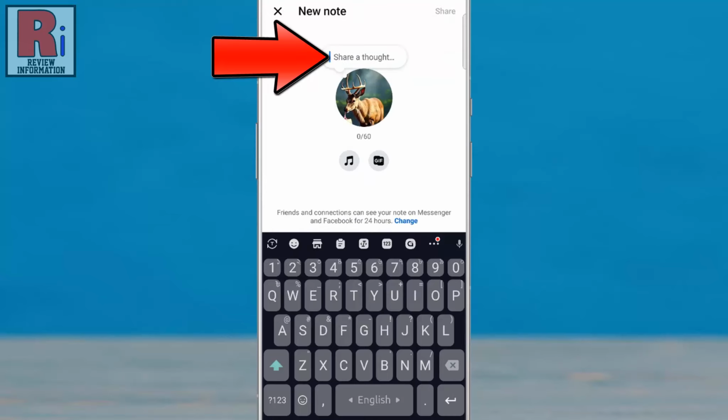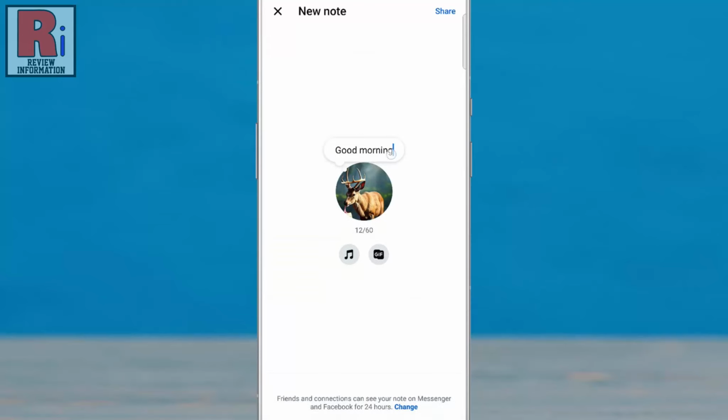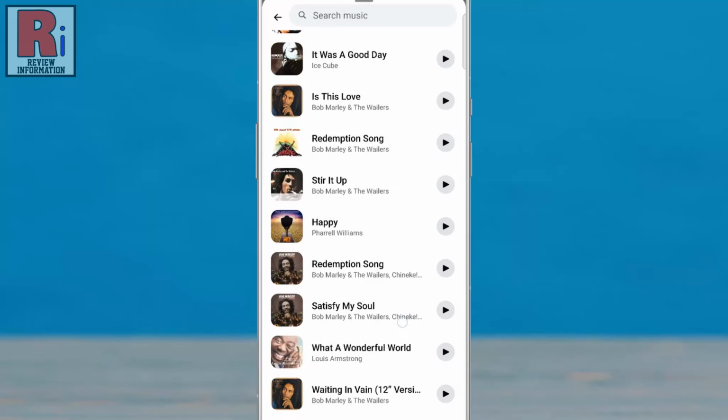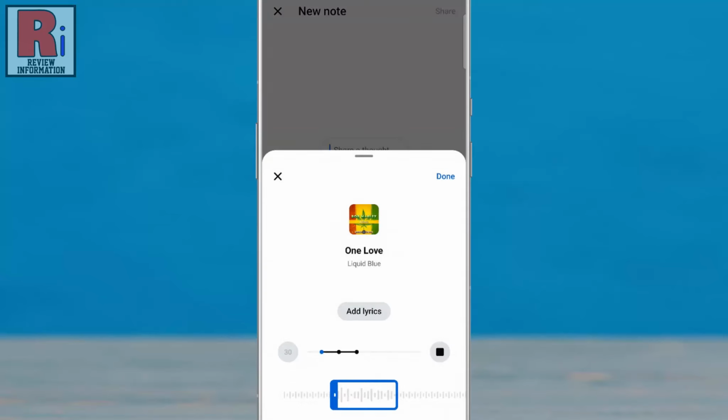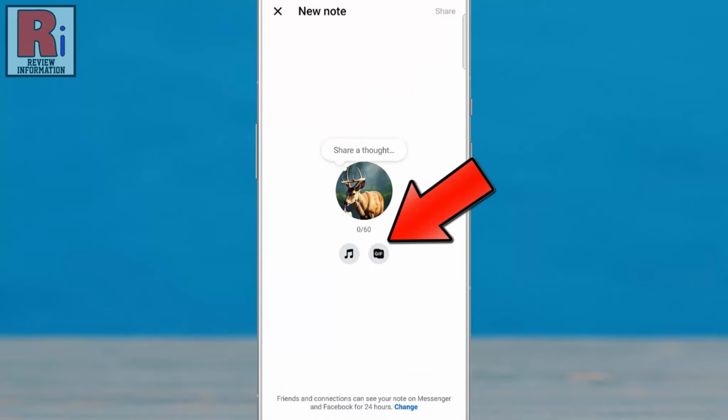Now type a note of up to 60 characters. You can also add music as your note from here. There's also an option to share a GIF as your note.